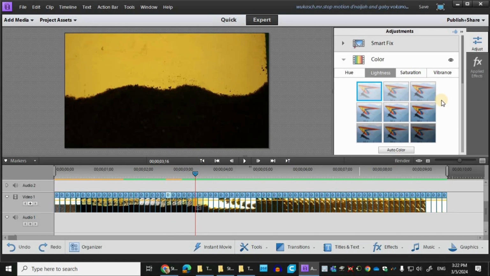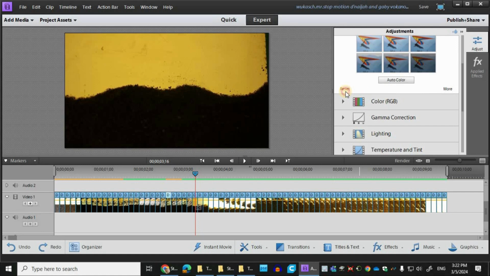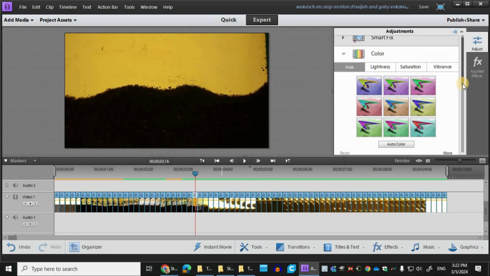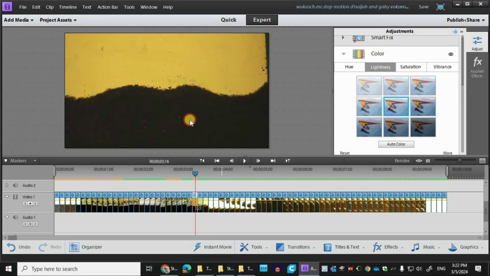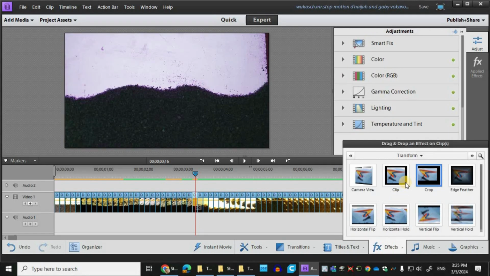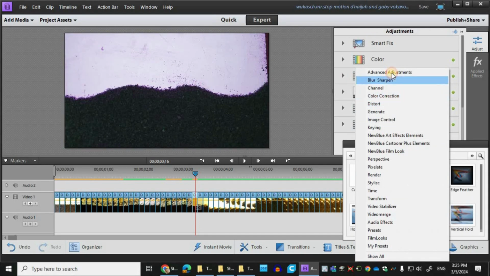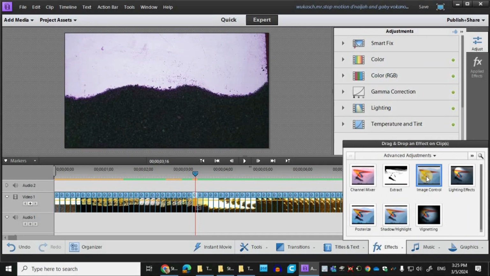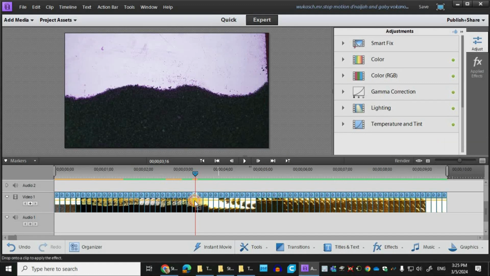So just press Ctrl Z, go back to that clip, press Ctrl Z until you're back to where you were, or you can press reset and click on the clip that you want to change and do your tinkering there. If you choose lightness, make sure you're not losing some of the darks that are in here. We want to keep this dark, so it's possible that you might want to use one of the effects instead, and apply an advanced adjustment of image control onto your clip.